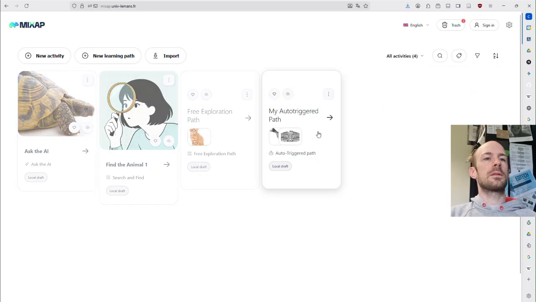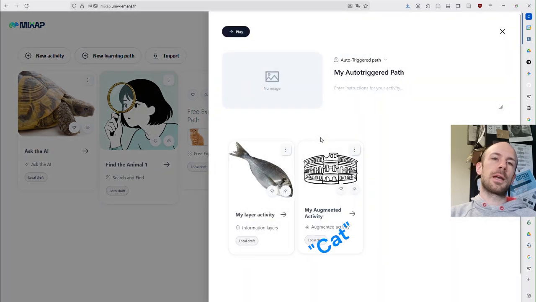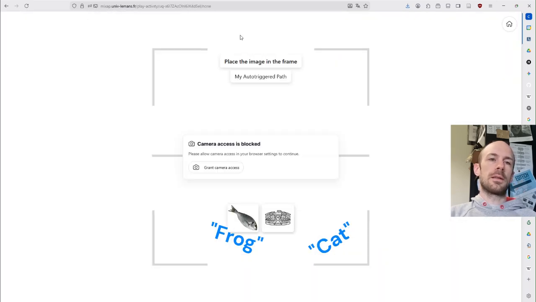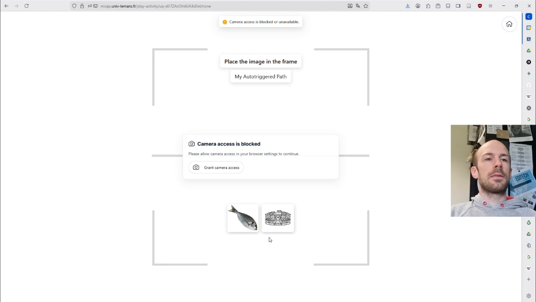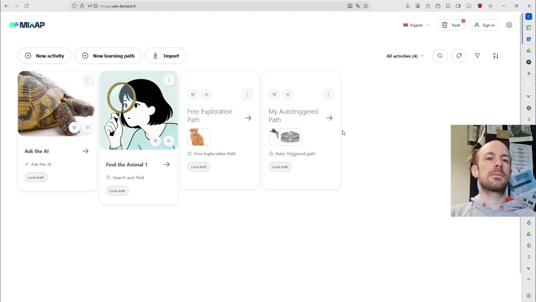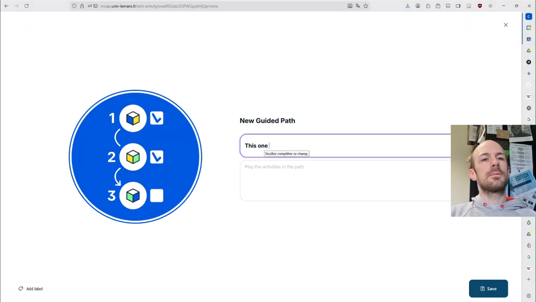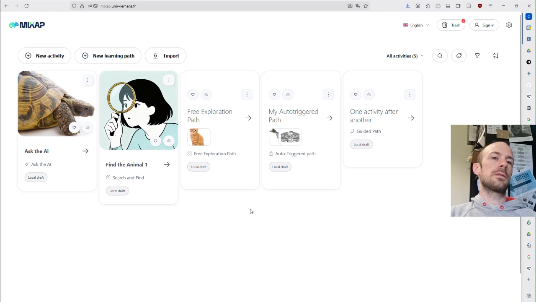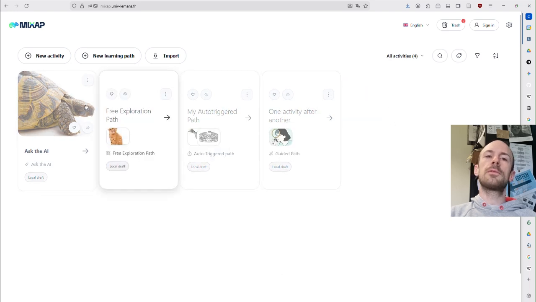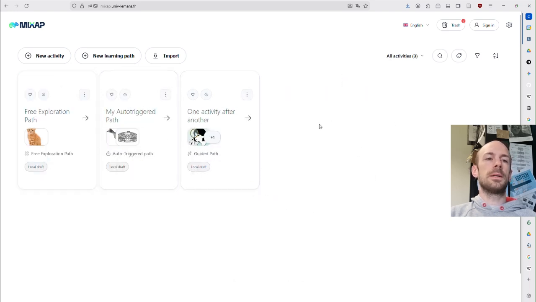So say you have an augmented activity with a frog and another with a cat. When the user points their device at either one of them, the correct augmentation will show. Very useful, for example, during museum visits, so your students don't have to launch the activities by themselves. Naturally, the auto-triggered path doesn't work with pair association or search and find activities, since that would defy the purpose of these activities. Finally, you have the guided path that places one activity after another. You define the order in which these activities are played.